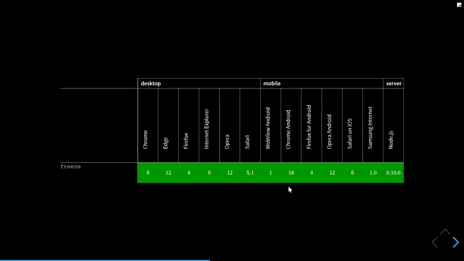And this feature's been out in JavaScript for a very long time. It's been there from the original version of Node and some of these very low version browsers. It even existed in Internet Explorer. So you are absolutely able to use this to make your objects and arrays immutable.